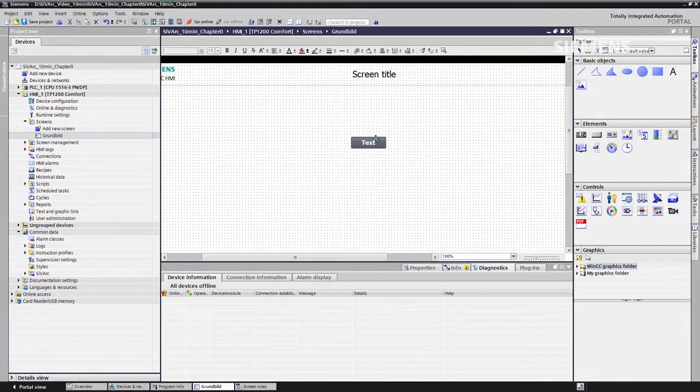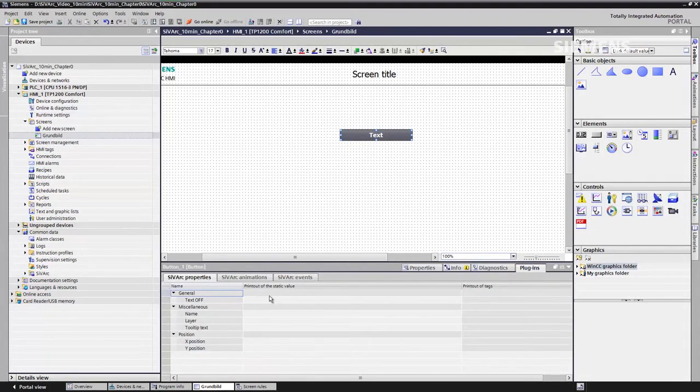We simply drag a button into our window, make it a bit bigger, and go to Plugins, where we find the SiVArc features and attributes, animation functions, and events. To then create the text in this button, we enter a SiVArc term. Basically, this term extracts the symbolic name from the data module and writes it into the button as text.